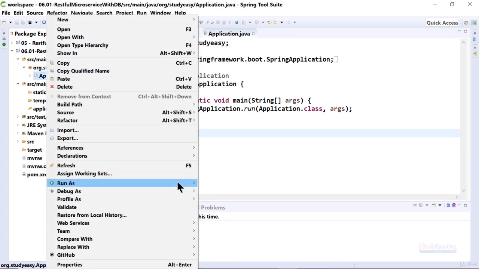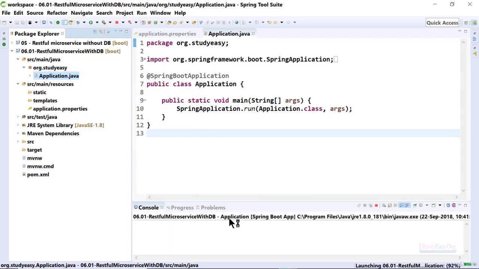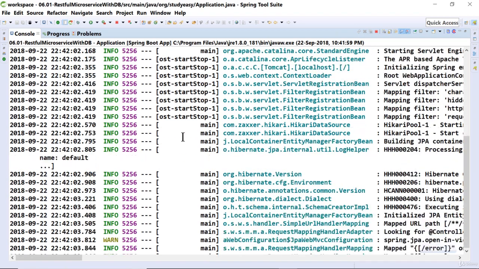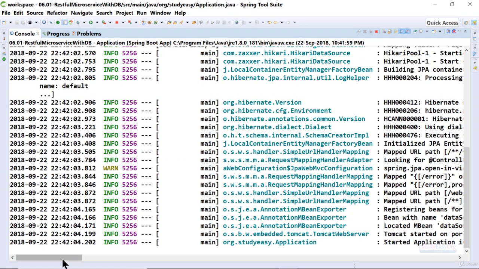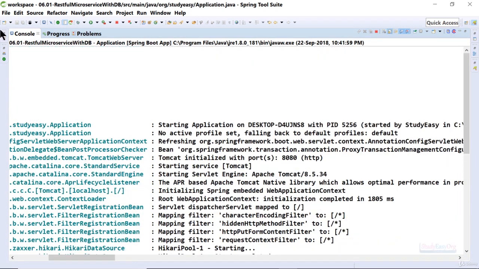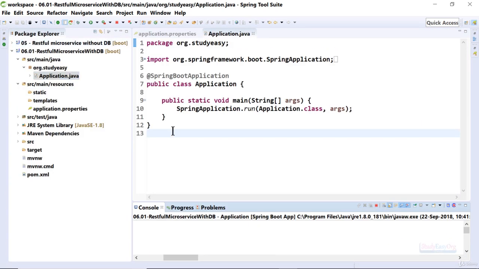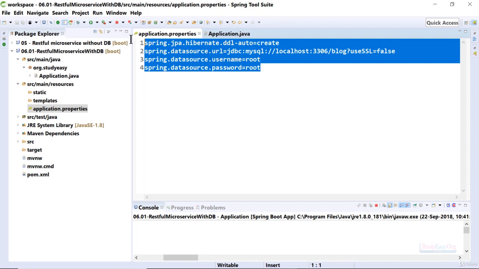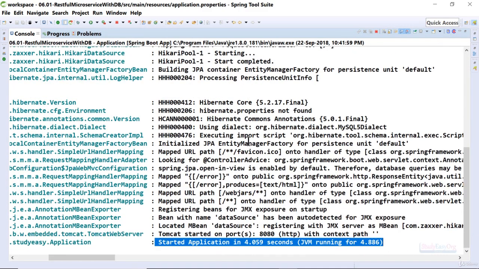So I will right click, navigate to run as, and we will run this as a Spring Boot application. Let me show you the console, and here is our application up and running. Definitely there is no business logic, and we will add business logic from our next video. So this is amazing how easily we are able to connect with the database using simply 4 lines. These are the only settings which we need to connect with the database, and in the background a lot of stuff is happening by default.